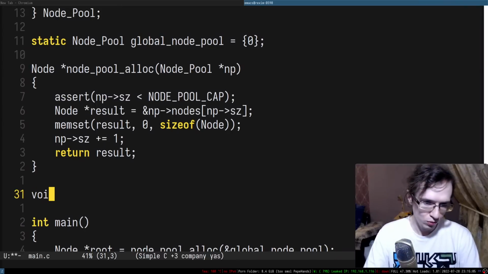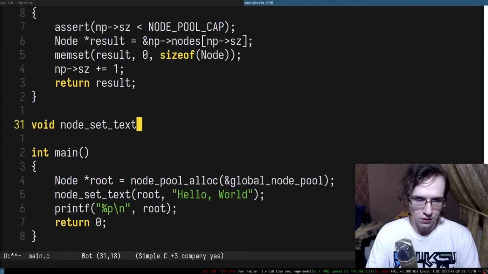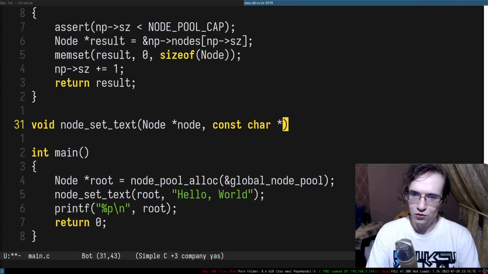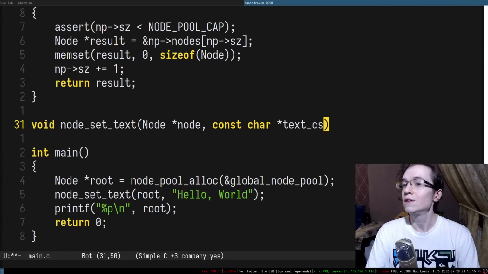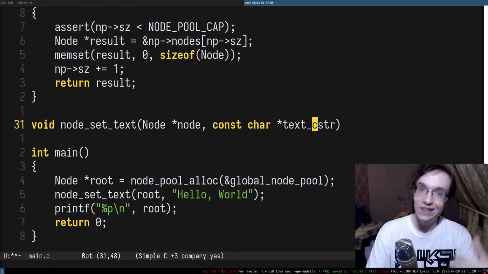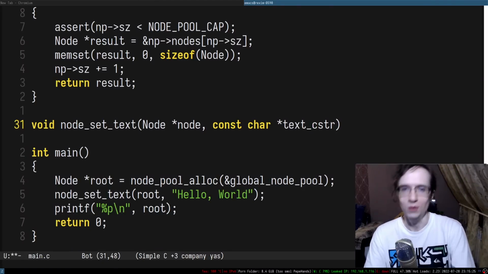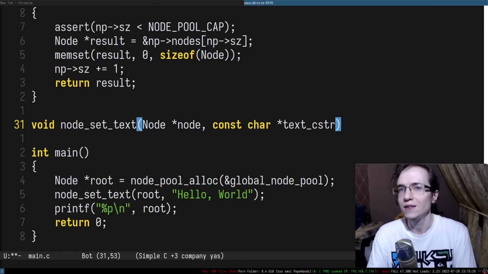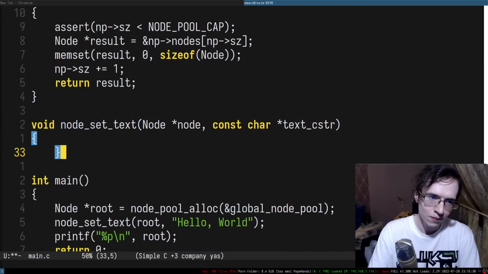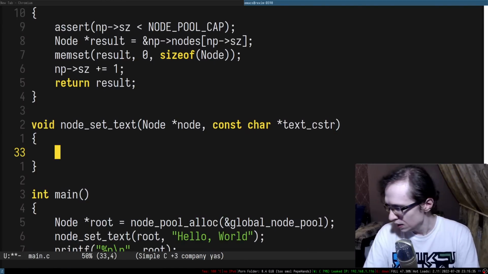All right, so let's do the following thing. Node set text. We're gonna accept the node, and we're gonna accept the text_cstr. We're gonna add the suffix cstr to indicate that it's a C string. And what C string means is that it's null terminated. Right? So we're sort of documenting with the names of the variables. It's almost like Hungarian notation, but it's not really Hungarian notation.